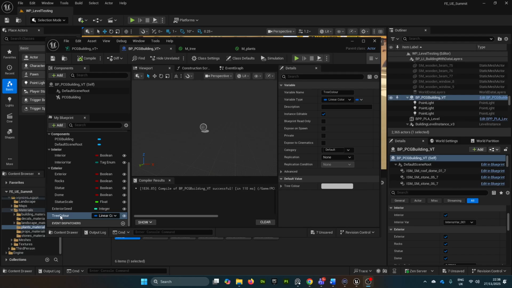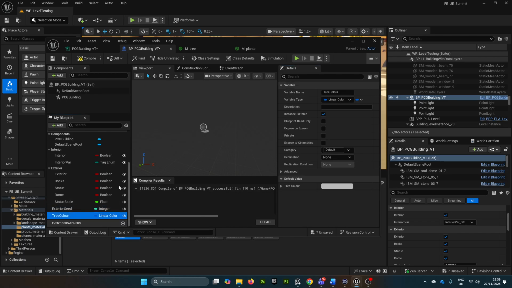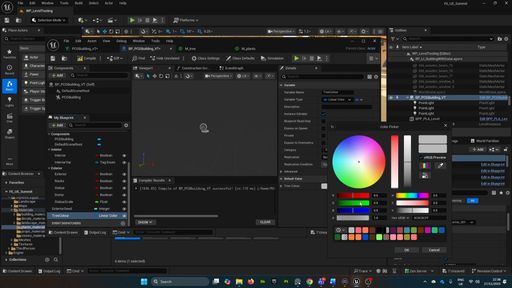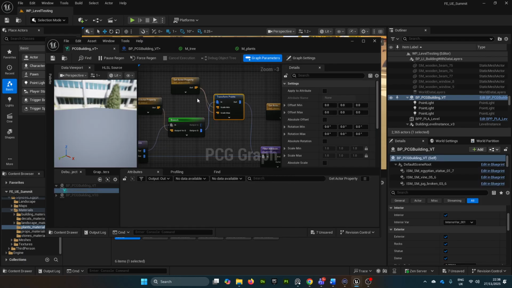So let's see. I've got a couple of things I've added here in terms of my variables. I've got an exterior seed, which is an integer, which I've just set to 2000, just a random set of numbers. You put whatever you like in here. And a linear color for my tree tint. This is just currently set as a sort of mid-gray for the moment, and we'll come to using this in a second to blend within our trees. So let's just compile these and jump back into here.